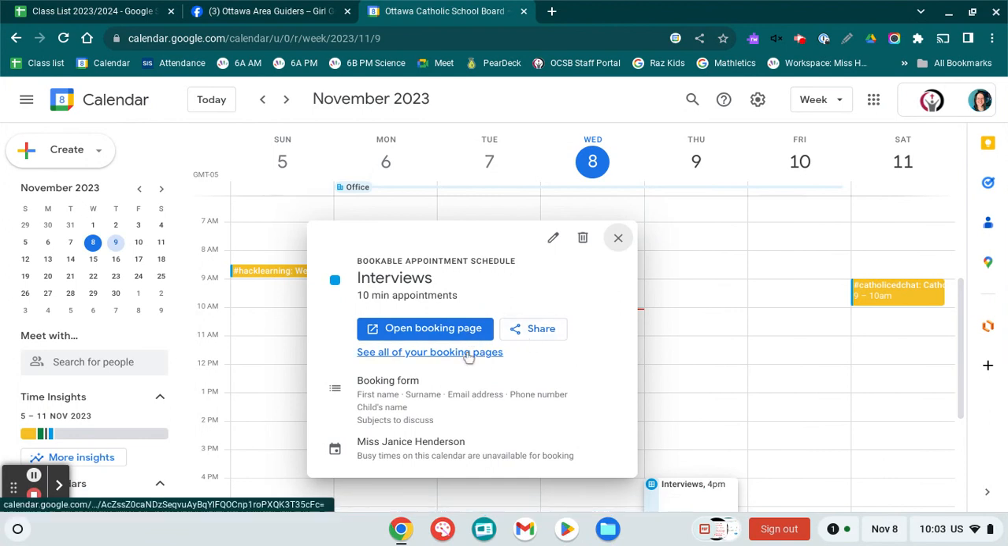You can see all of your booking pages and share a link to all of them at once. So let's say you set up in-person appointments on one day and virtual appointments on another day. You can share a link to both of those appointment schedules, which is really fantastic.